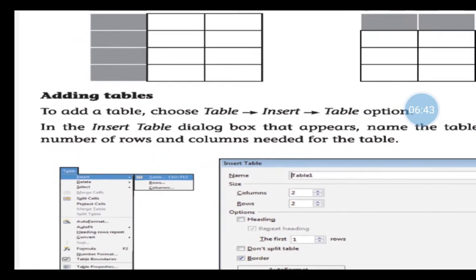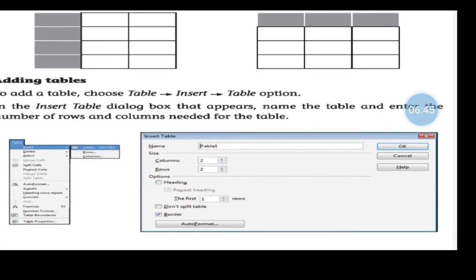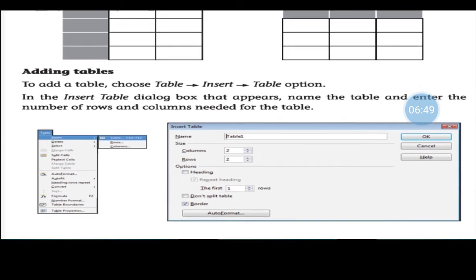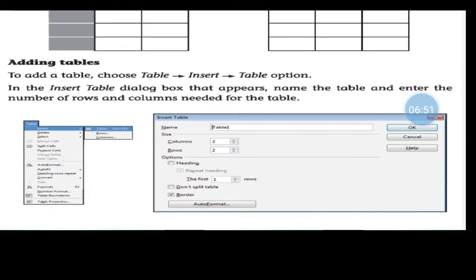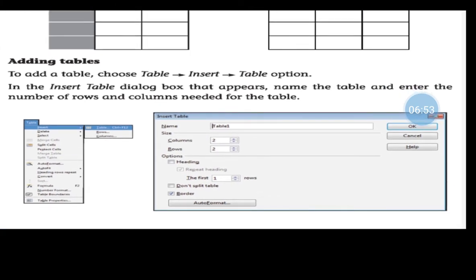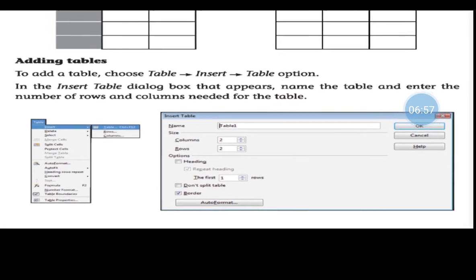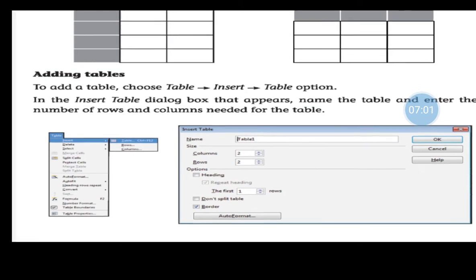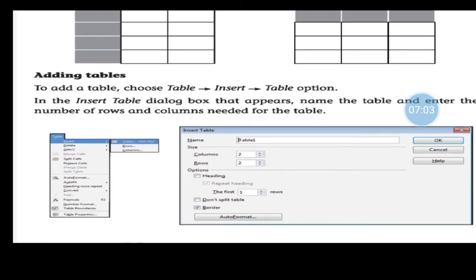Next, adding tables. How to add a table in our OpenOffice Writer? So adding a table, you have to follow some steps. See now, to add a table, choose the Table, Insert Table option. Here to add the table, you have to go to the menu bar and select the table.